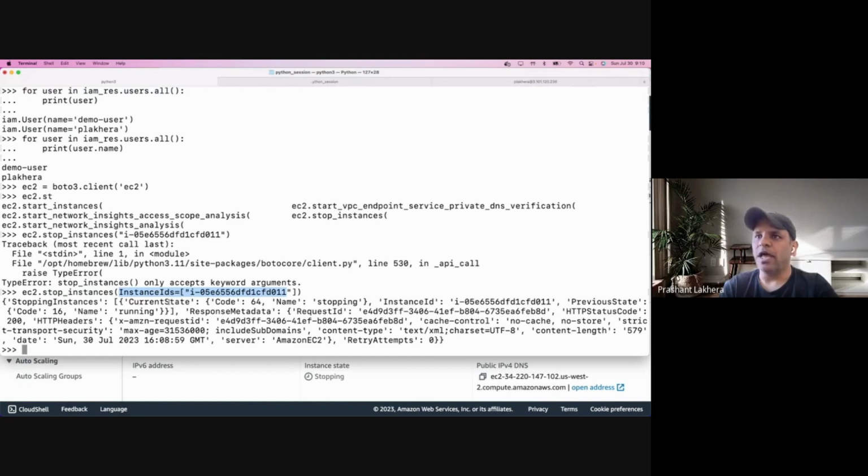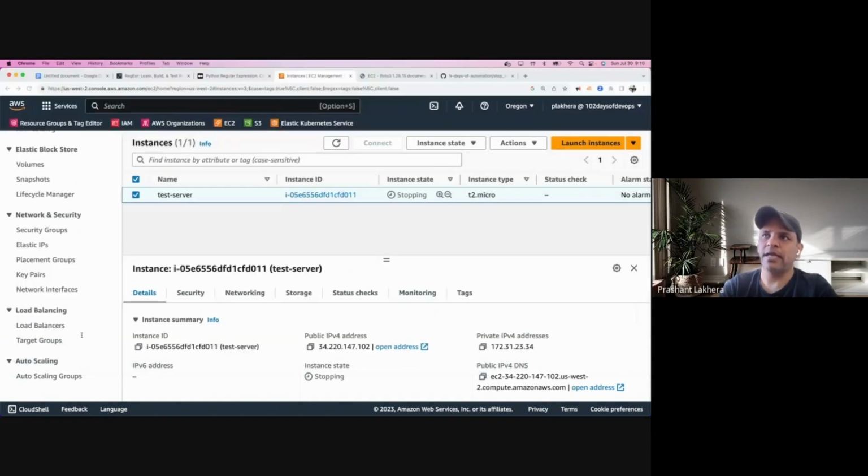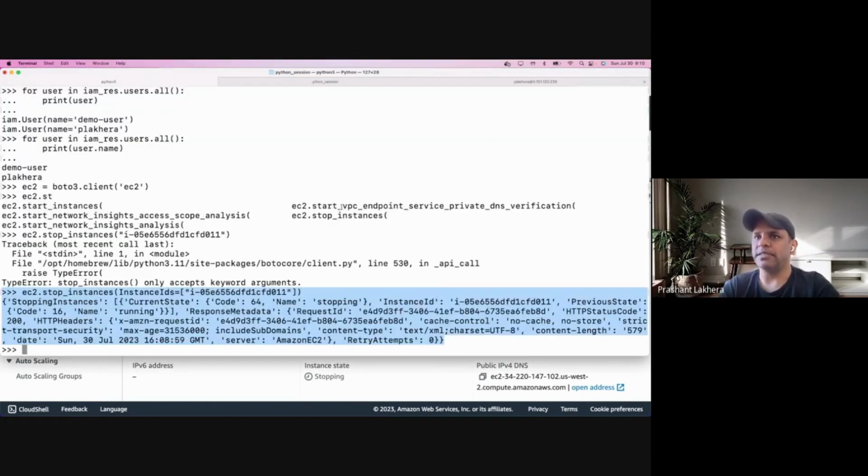Okay. Now the problem with this approach is that you have done this stop, right? And you immediately get this response back. But if you look at this EC2 console, it is still in the stopping state. It is not stopped completely. And similarly, if you do the same thing, let me show you ec2 dot start underscore instance. And similarly, you need to give the instance ID.